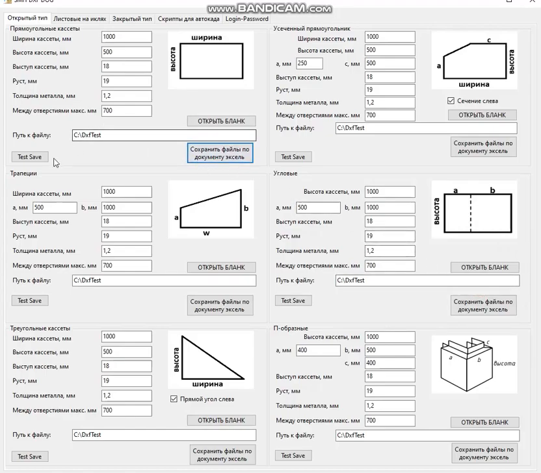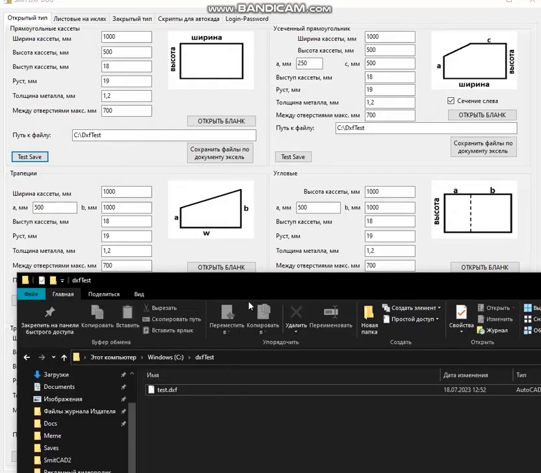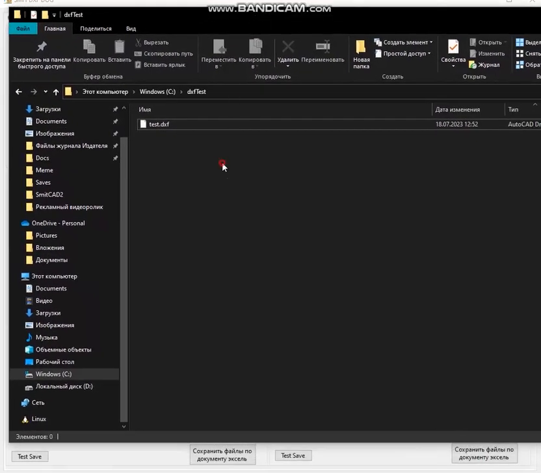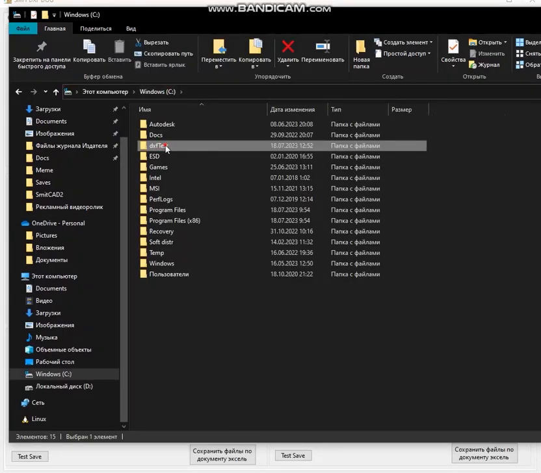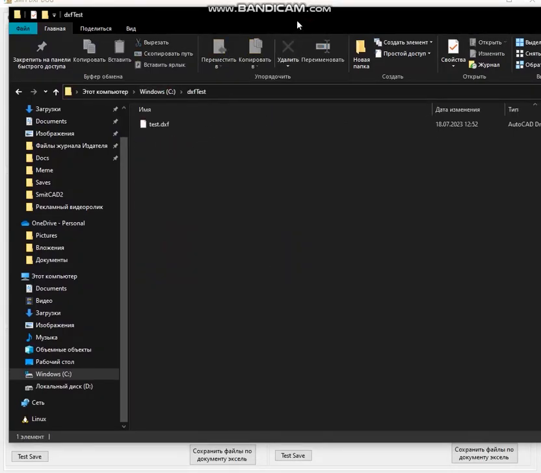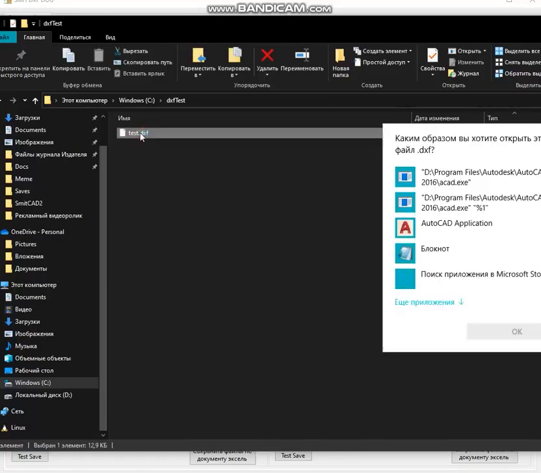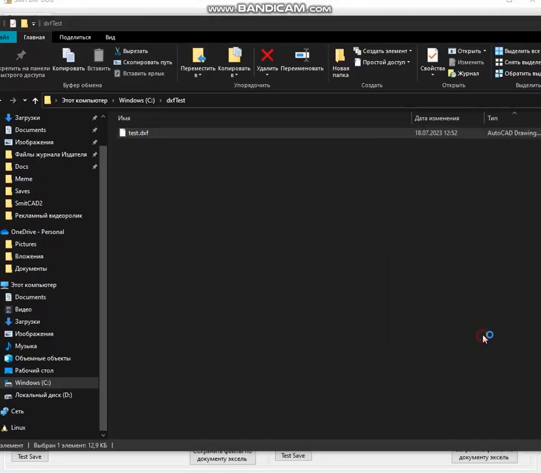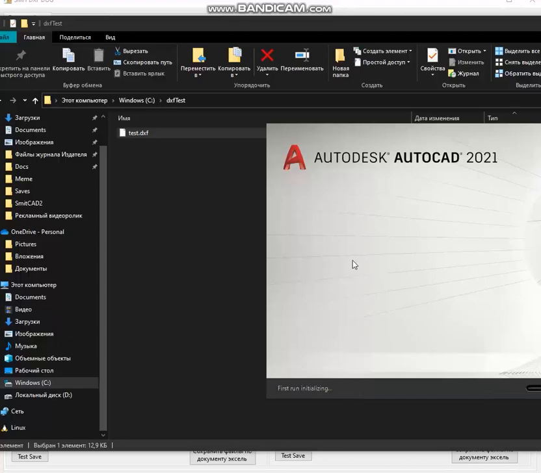We don't have an Excel file yet. Let's make a testing save for this. So we open the Smit DXF test folder. I like a test folder where we will put all the test drawings. And let's check this with the AutoCAD application.